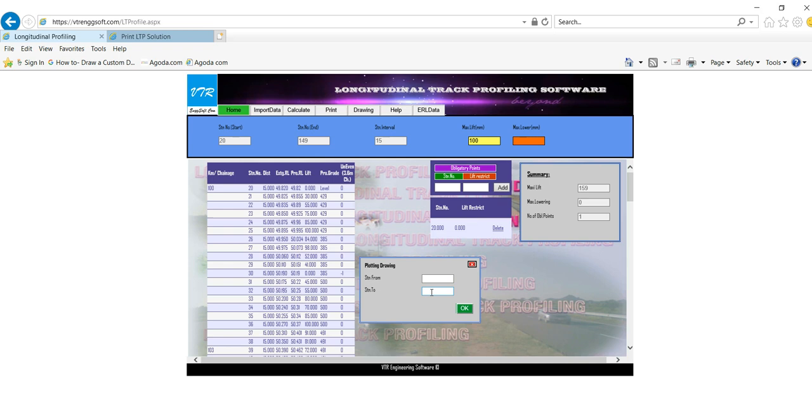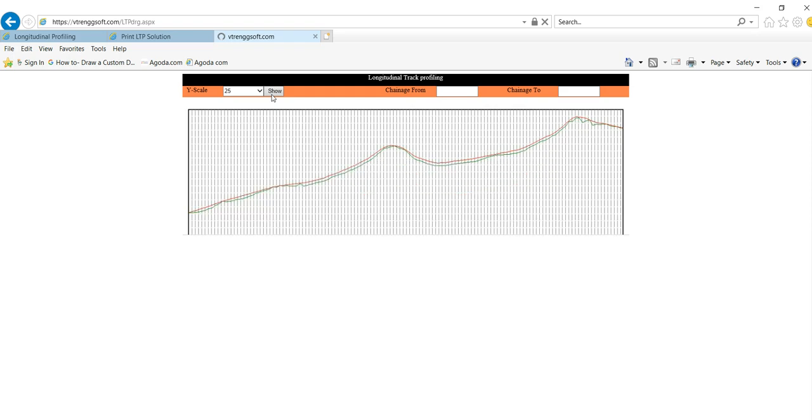If you want to see some portion minutely, you can enter the station numbers from and to. If you are not entering anything, by default it takes the beginning to the end. So now I'm not entering anything, which means from the beginning station to the end. Clicking this button, now this page is opening. You can give some scale, like 25. Show. Now you got the drawing.